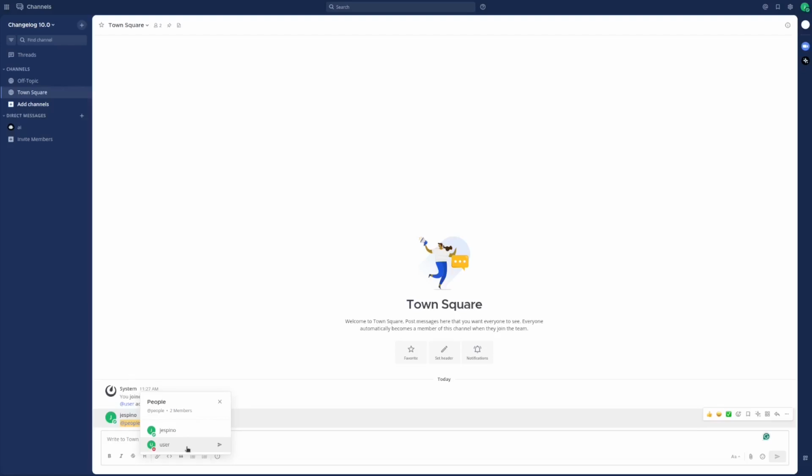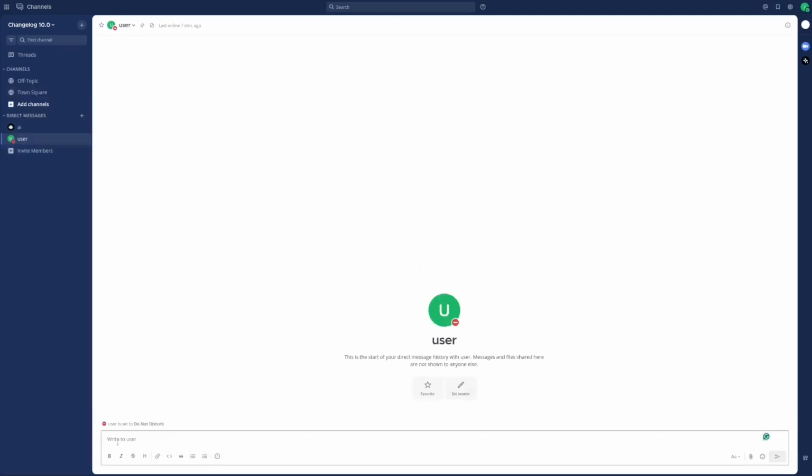Also, another feature that is interesting: now when I send a message to a user that is in a do not disturb status, in the direct message I'm going to see a warning there to notice that the user is not available and set the expectations about that. So if I go to the other user and change the status to online, what I'm going to see is that the message is going to be gone.